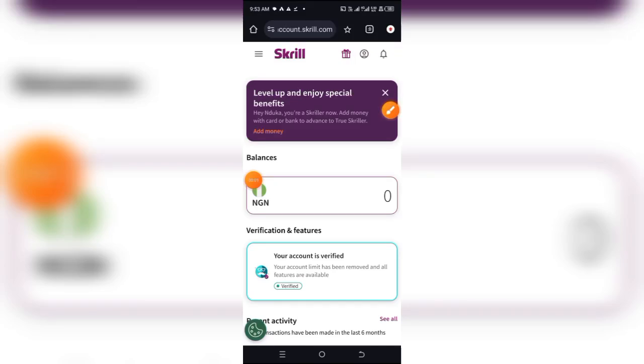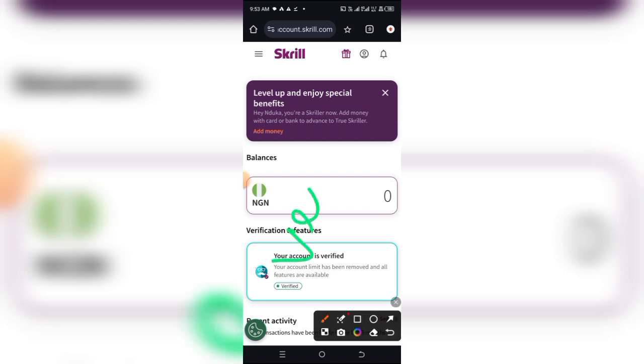How to edit or change your personal information such as your name, email address and your phone number on Skrill. Now, this video is for you. Kindly watch this video if you haven't already. So basically, if your account is not yet verified, then this is going to be quite easy for you. However, if your account is already verified on Skrill, then it might take quite a while.